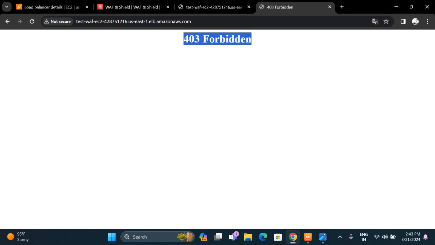This is the use case of web application firewall, and you can go in depth into that web application firewall and configure more complex cases for making your application more secure. Thank you.